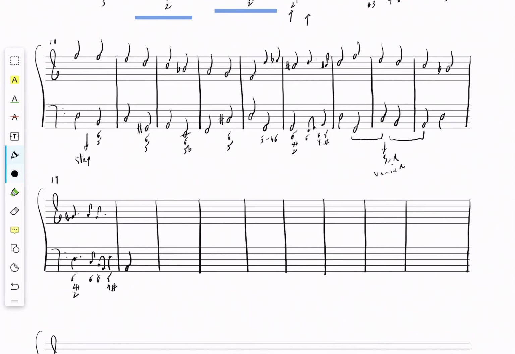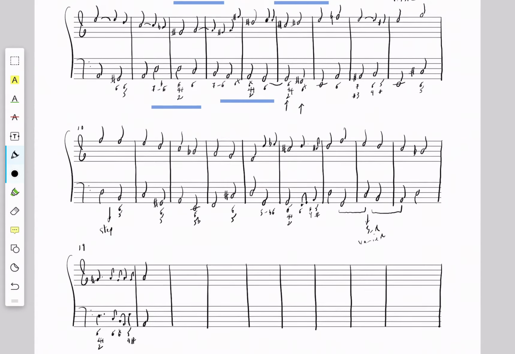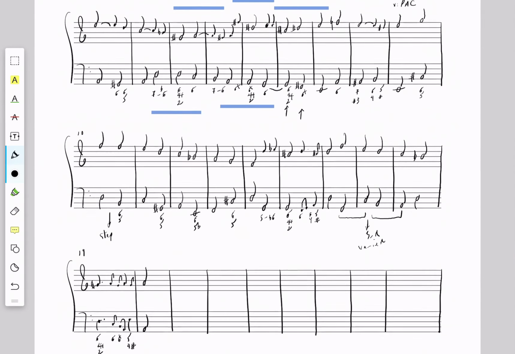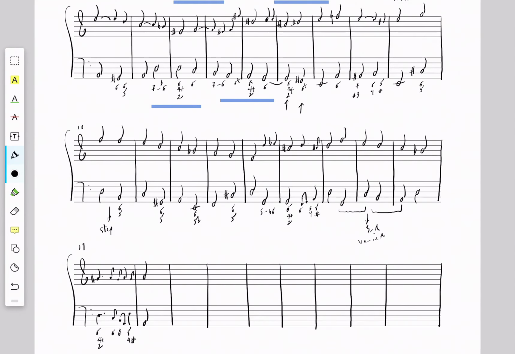So T, do, T, do. And that is the structure for our entire piece. Let's go back and listen to the entire thing now before we reflect on some things and think about future steps.